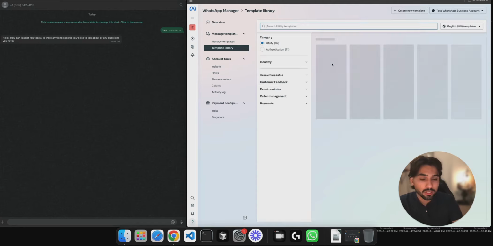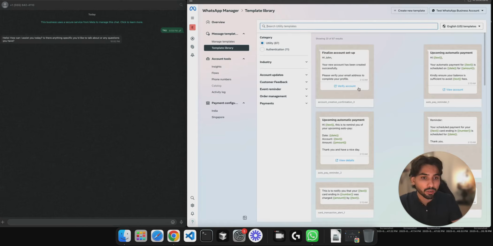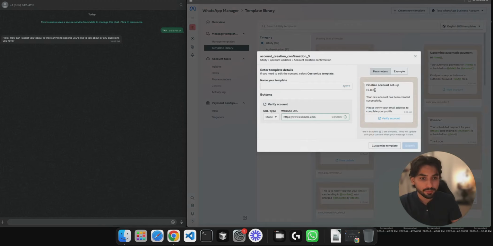So you can either use a template library or you can create. So let's actually use one of the templates from the template library. We're going to be using, let's say, this one, finalize account setup. So as you can see, finalize account setup. Hi, John, your new account has been created successfully. Please verify your email address to complete your profile. Name of your template, let's say n8n. Submit.